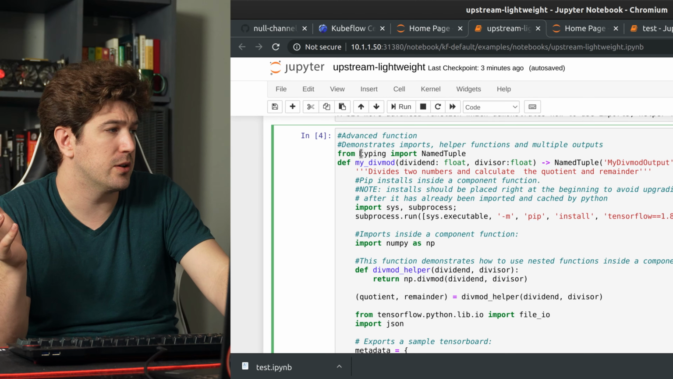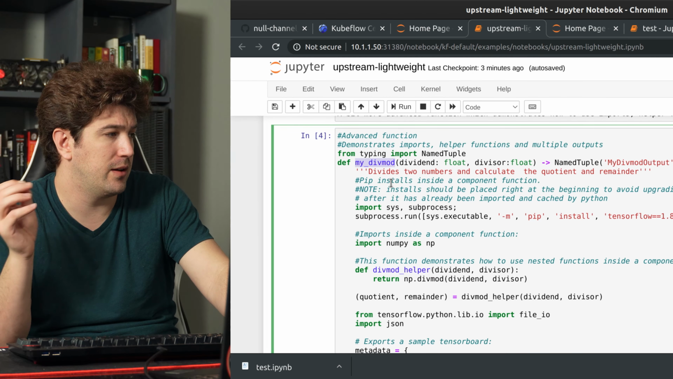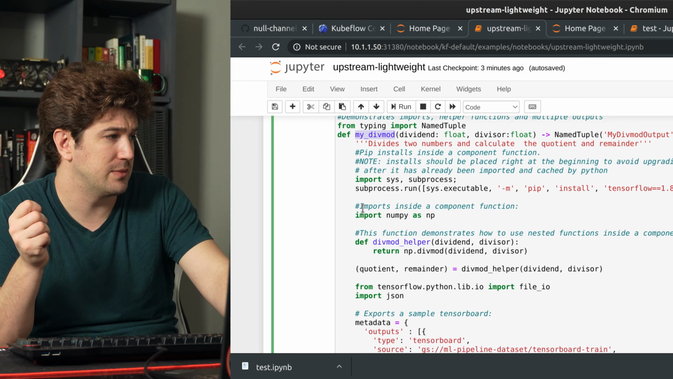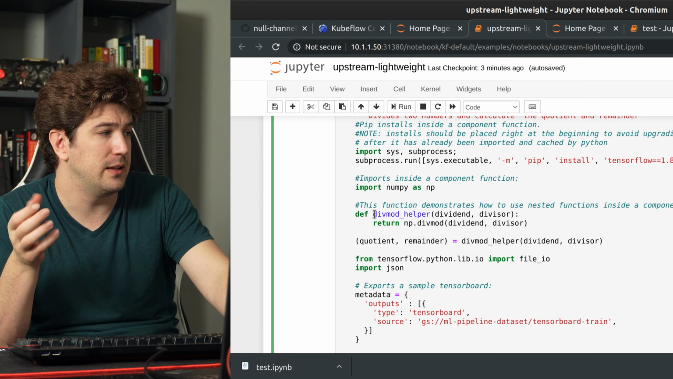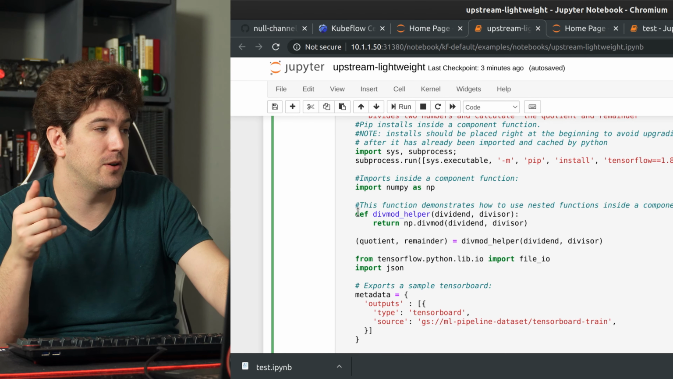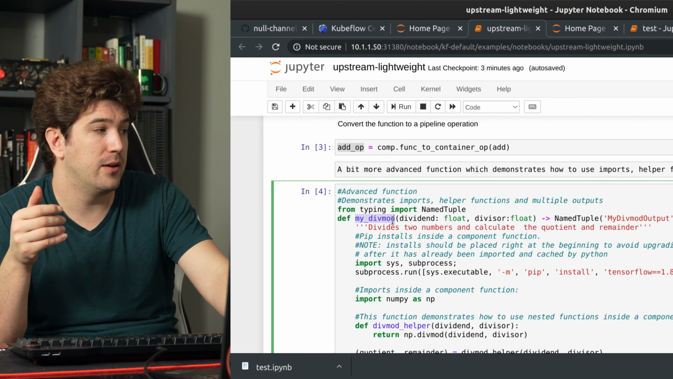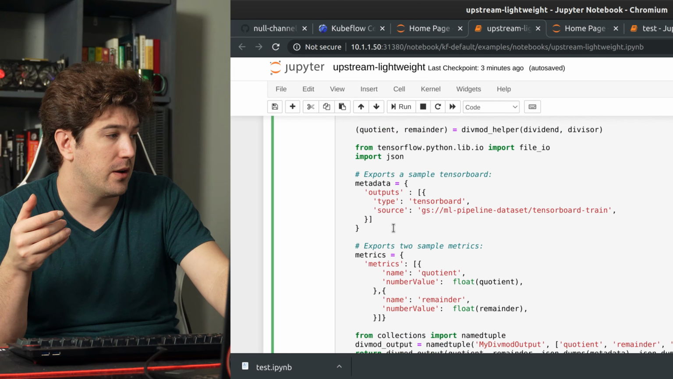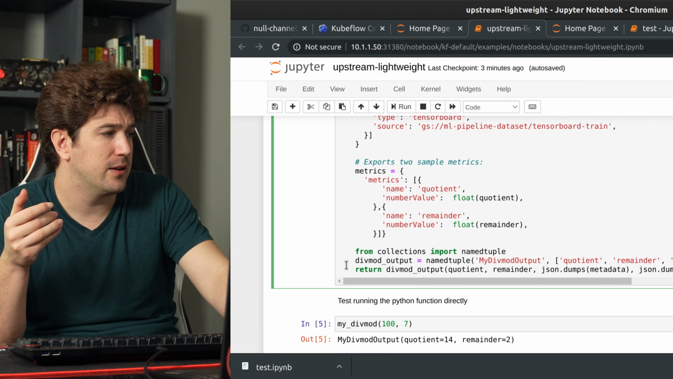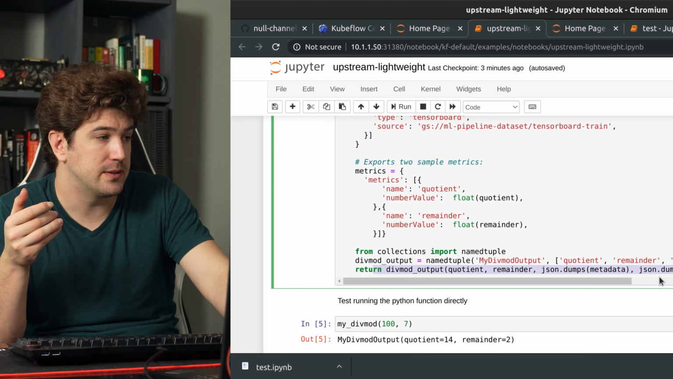So from here, you're going to see that they're defining one here and importing some stuff. These are all fine to import. You're also going to see that they define functions inside of their function that they're going to export here. All right. And here they're also doing outputs.